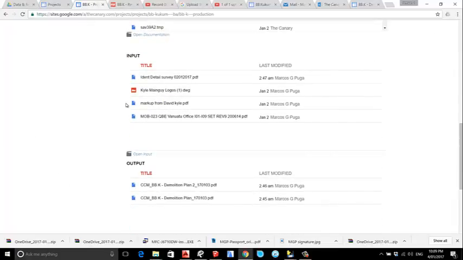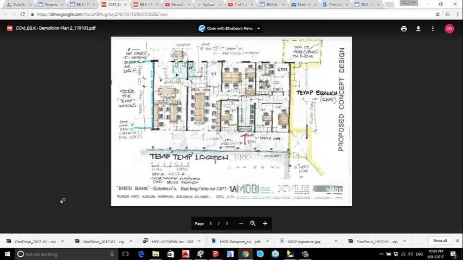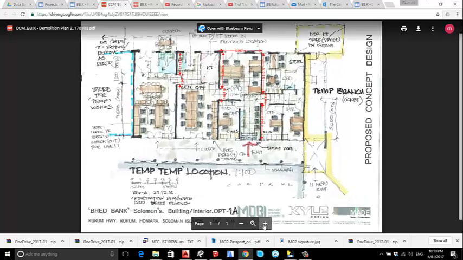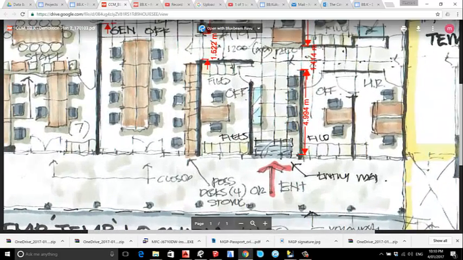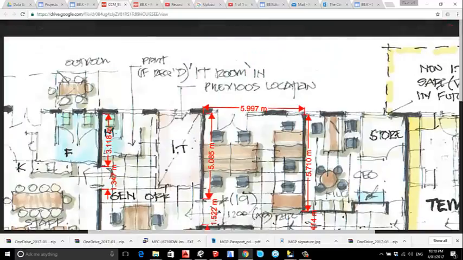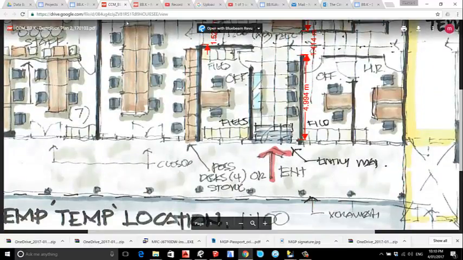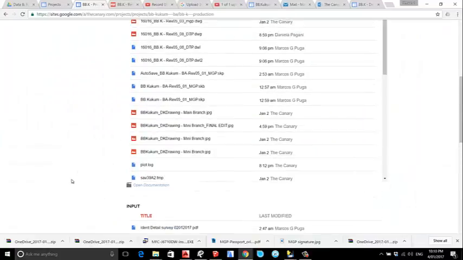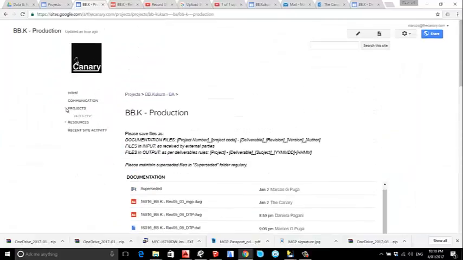Then a bit below we have input and output. Input is all the information that we receive from consultants in regards to the project, and output is all the information that we generate for consultants or for the client, but that is not actually the deliverable. So for example, this one, we have to make some annotations on a file that was made by another architect, and that's kind of an output thing. Now, this is on the projects.